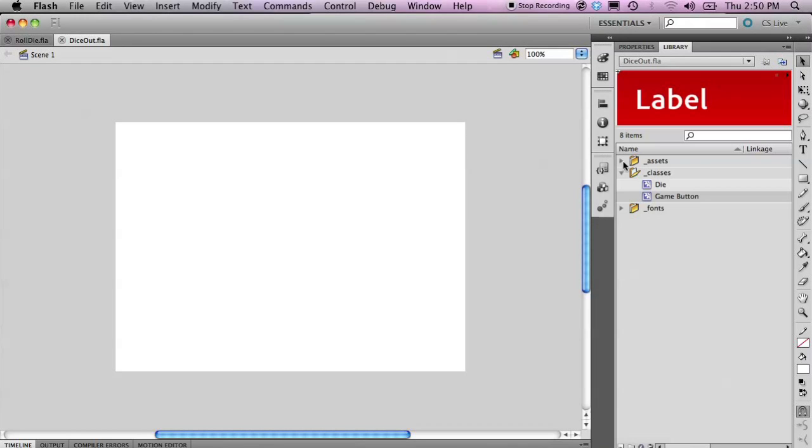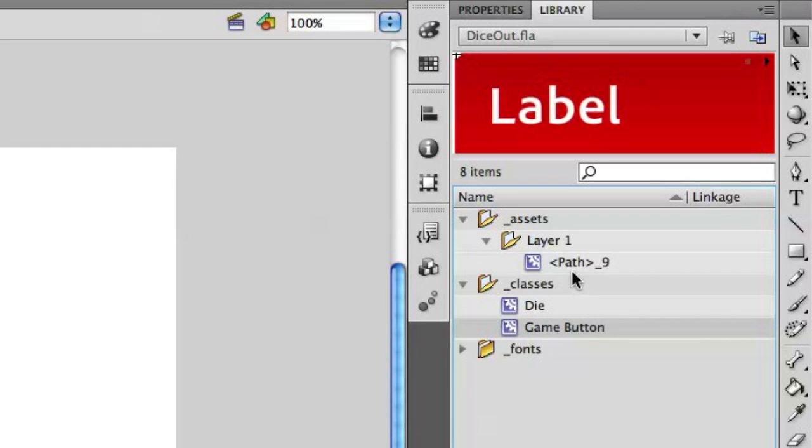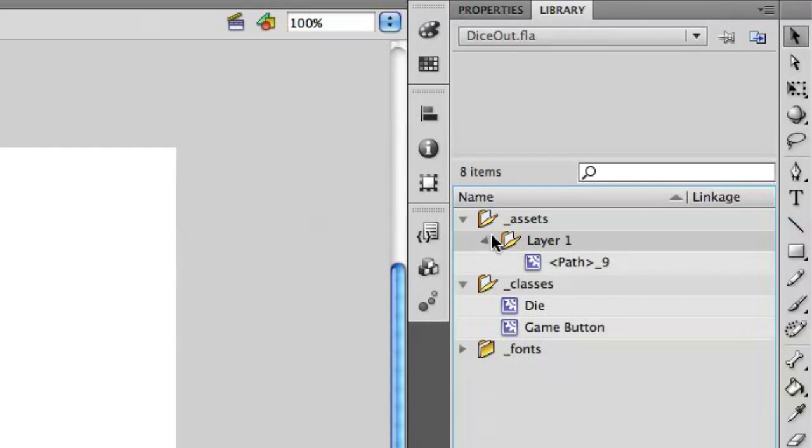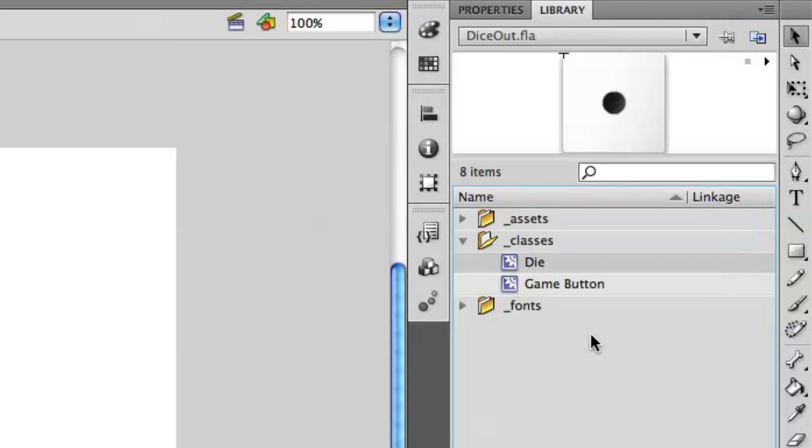So I originally created some assets inside of Illustrator. So when I imported those in, they came in as these various path objects. I've grouped all these into a folder called Assets. I then have created two movie clips. One is a movie clip of a die.